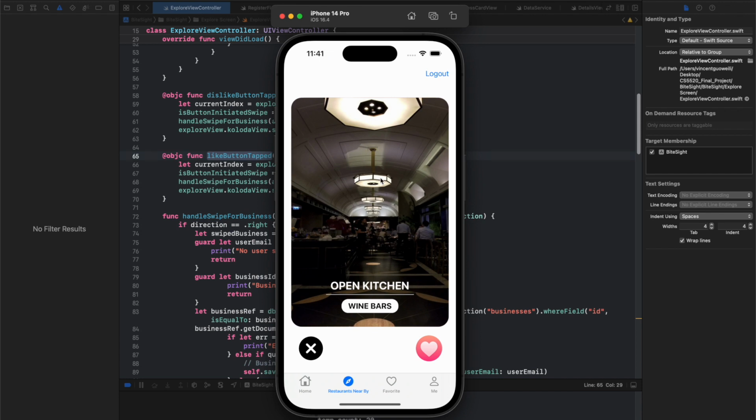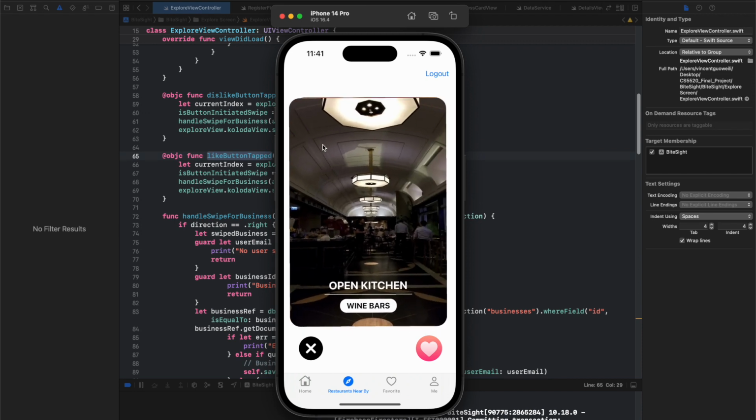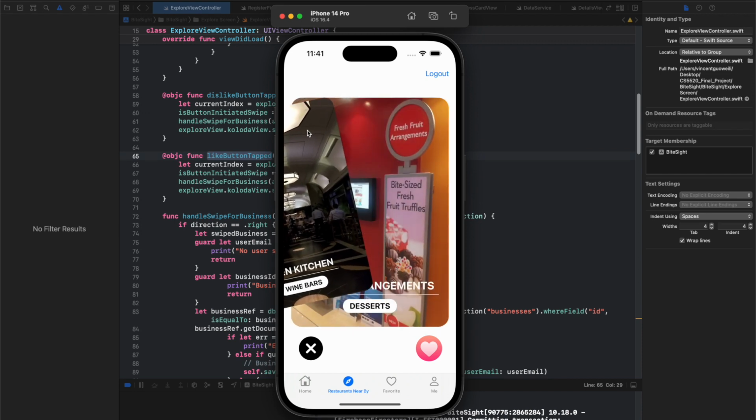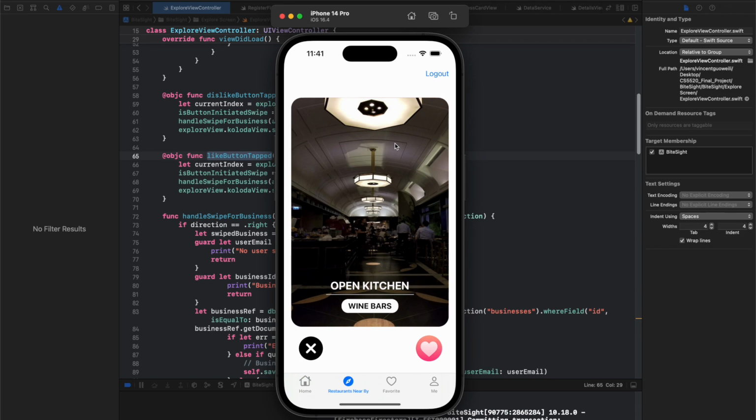So the app first retrieves nearby restaurants based on the user's current location, displaying them as a stack of cards. Users can swipe right to like a restaurant or left to dislike it. The liked restaurants are saved to the database.